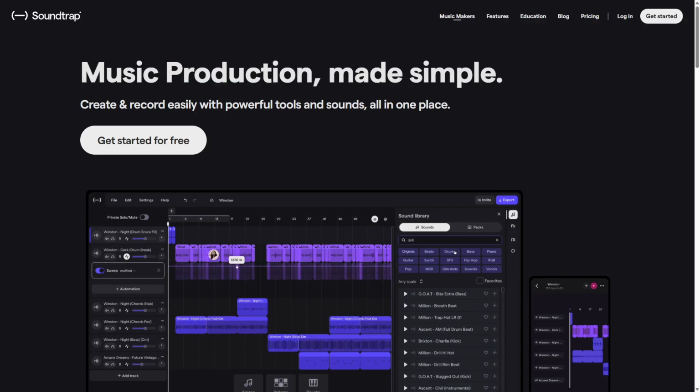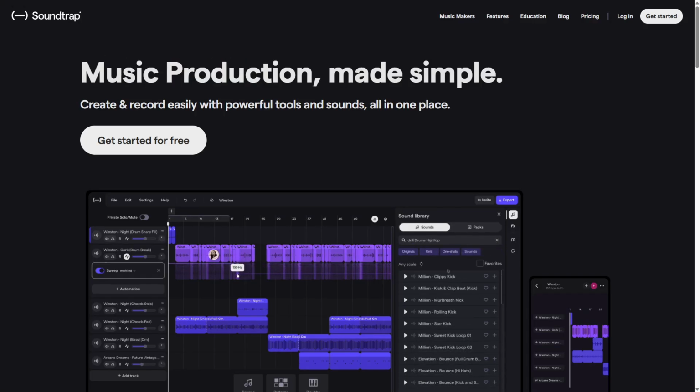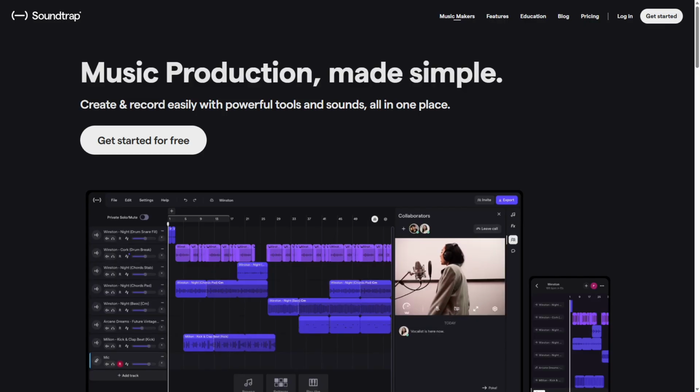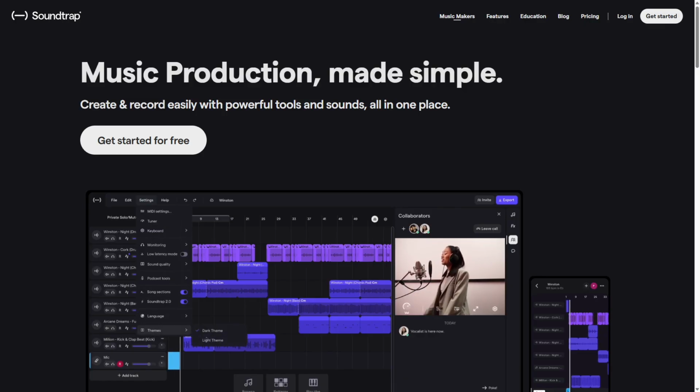Soundtrap is making waves in the world of online digital audio workstations, but does it live up to the hype? If you're searching for a flexible platform to create music, stick around as we dive into what Soundtrap offers and what might hold you back.